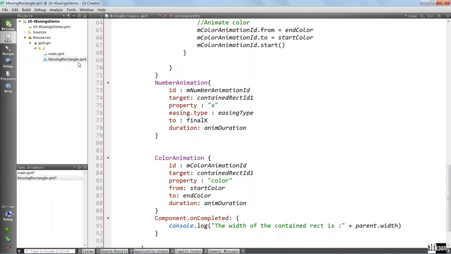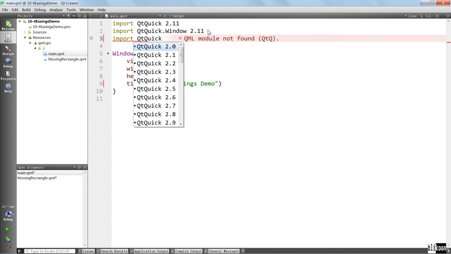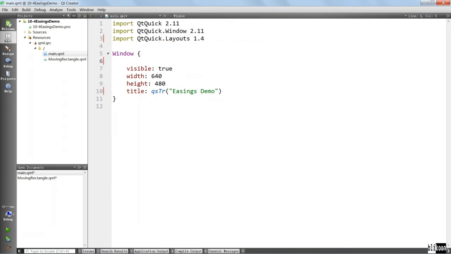Now we want to go back to the main QML file and actually use this. We want to import QtQuick.Layouts 1.4. We want to give our window here an ID, so we're going to say root ID. We also want to set a property for the animation duration. Property, and it's going to be animDuration. Let's start by half a second, 500 milliseconds.